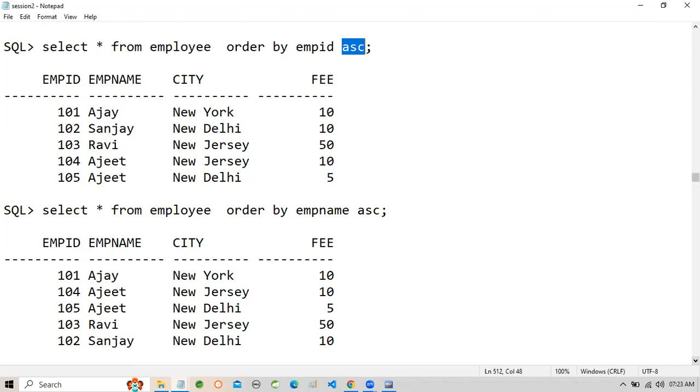And for employee name, suppose you want to arrange the records on the basis of employee name. Here, ORDER BY EMP name ASC. So it will arrange the names in ascending order.